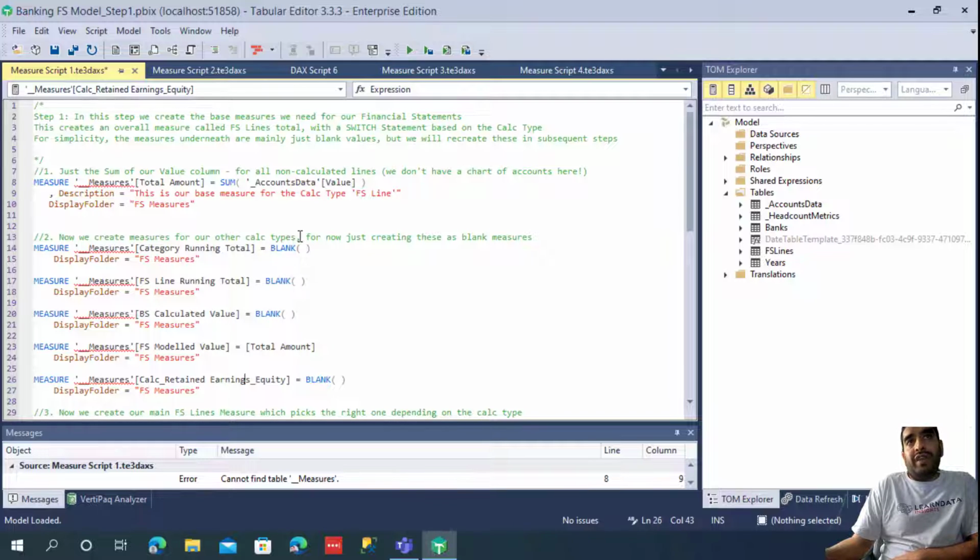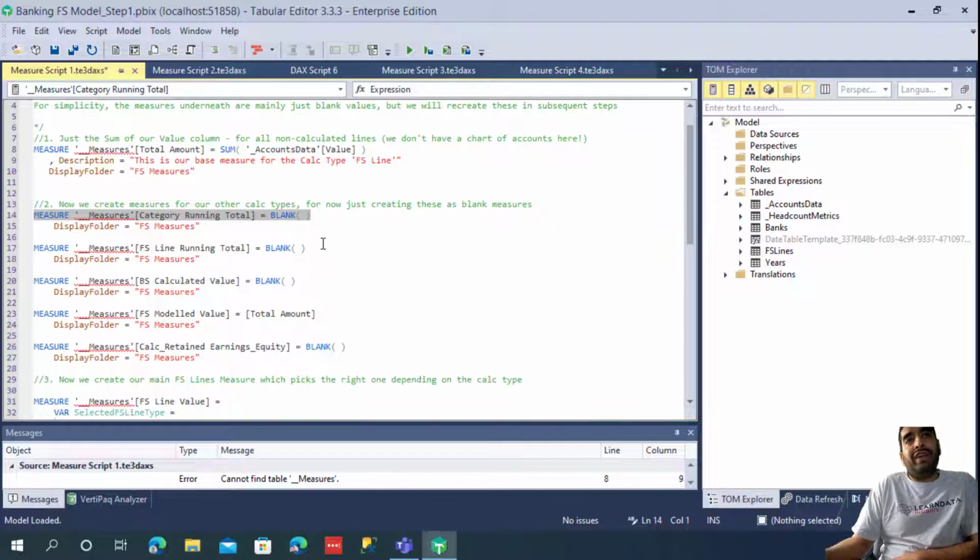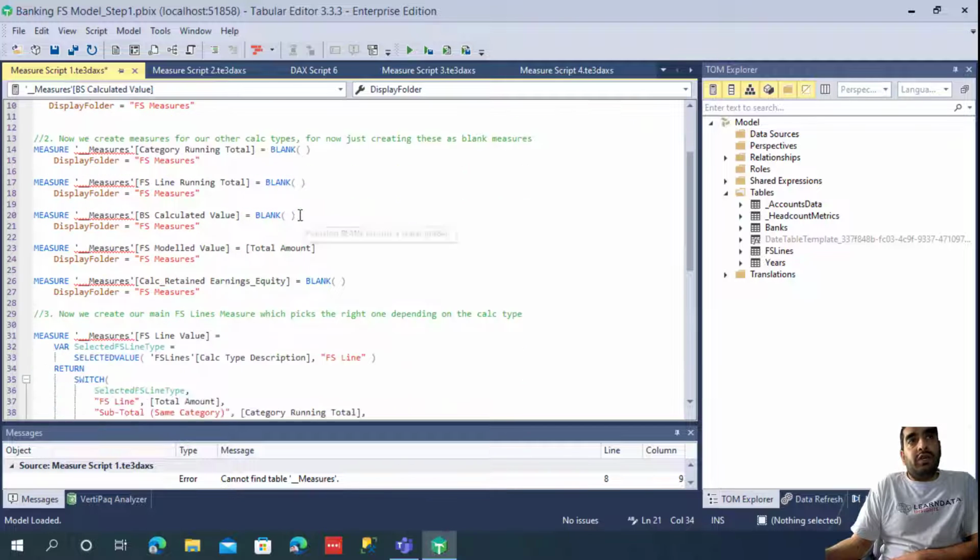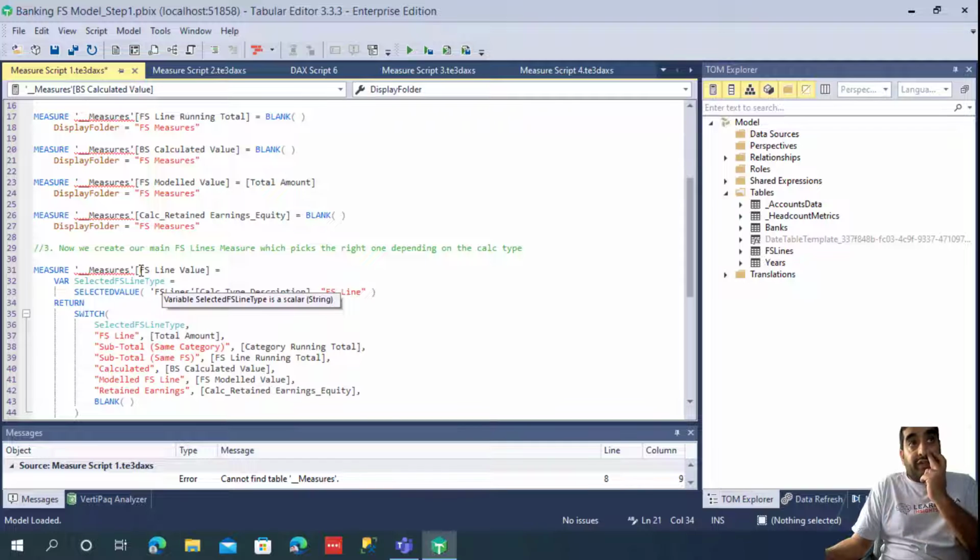But what I'm doing for now is just creating placeholders for them, creating them as blank measures. We will overwrite these later with the right measures in subsequent scripts. But for here, at least we've got the structure that we need for our measures. So we create our FS line value measure. This is the measure that we're actually going to use on our income statement and balance sheet.